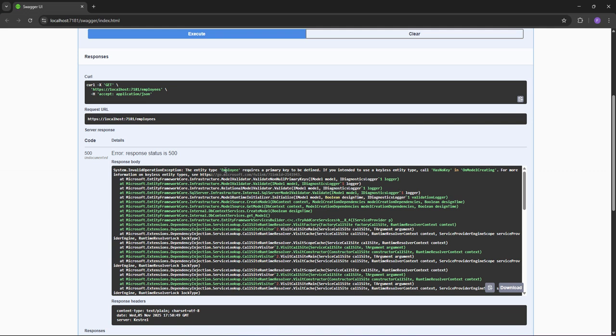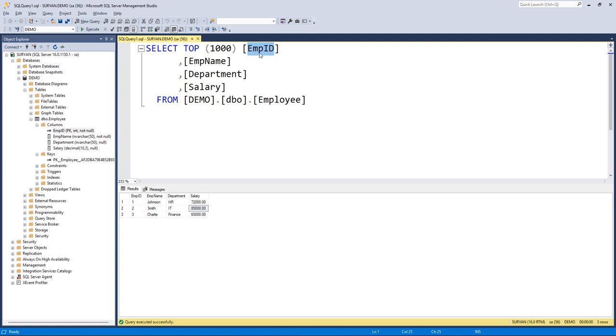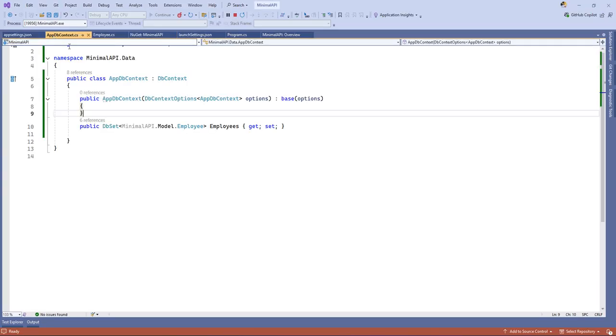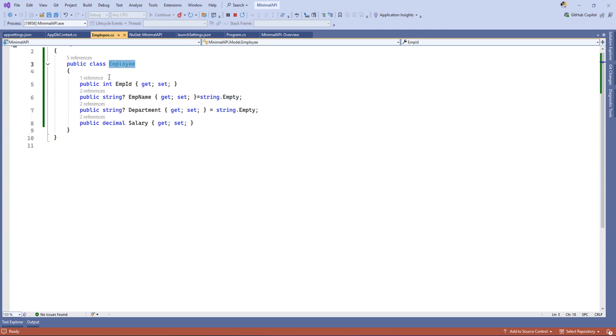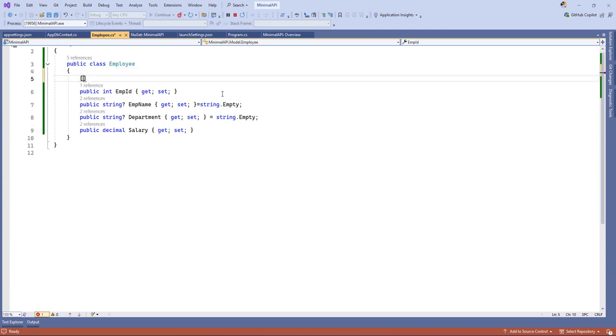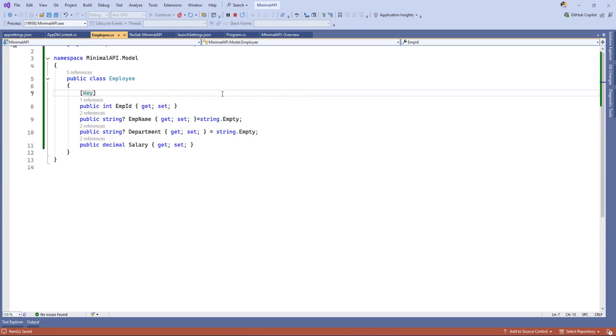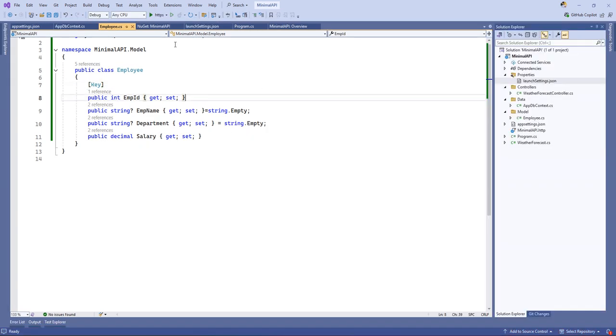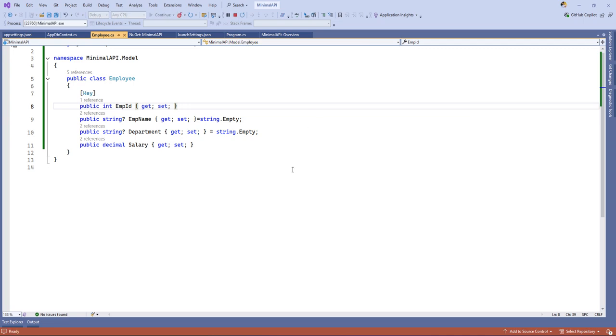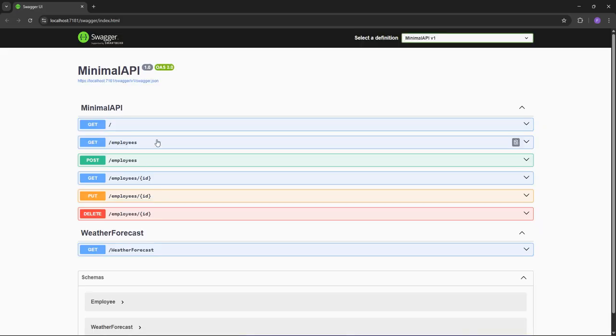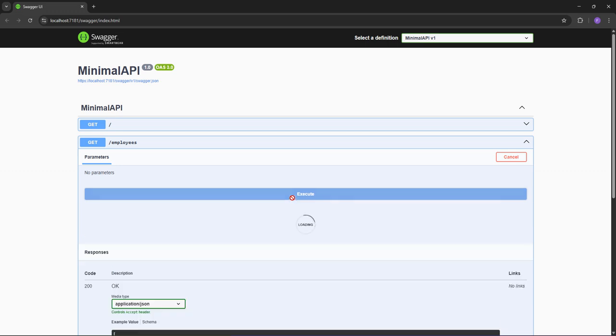Okay, we got an error: employee requires a primary key to be defined. Since in the employee table the employee ID is the primary key, we have to define it in the model, here, with the Key attribute. So this will be considered as the primary key. Now stop and let me execute one more time, and again the Swagger UI opens. Try it out, execute.